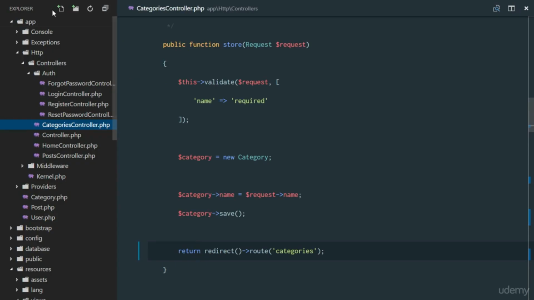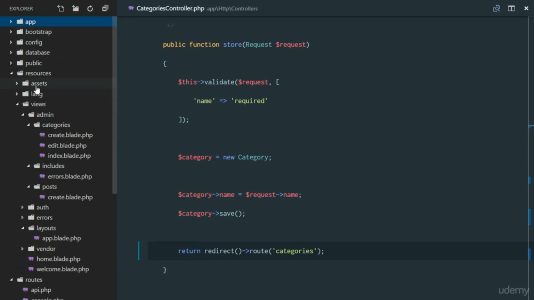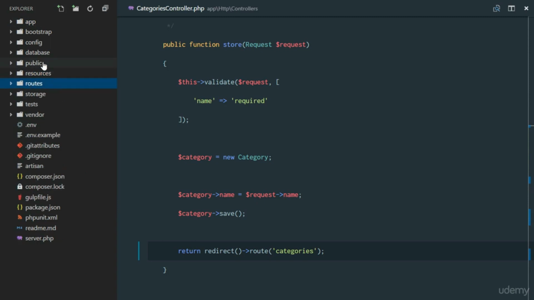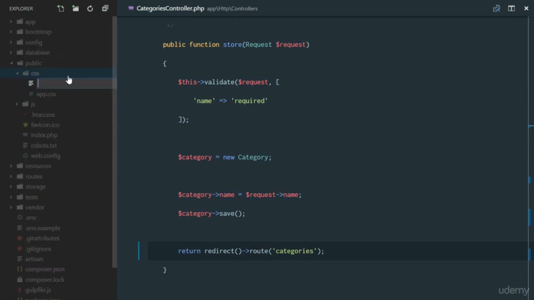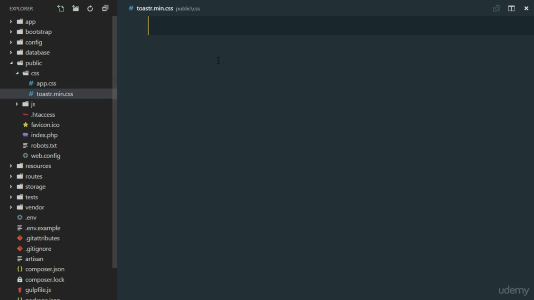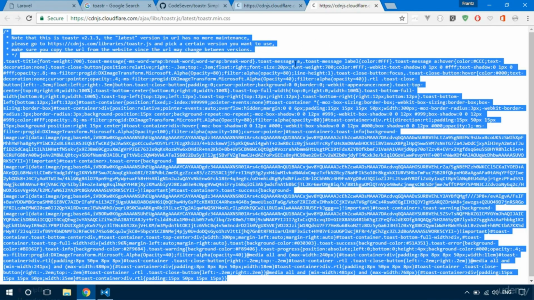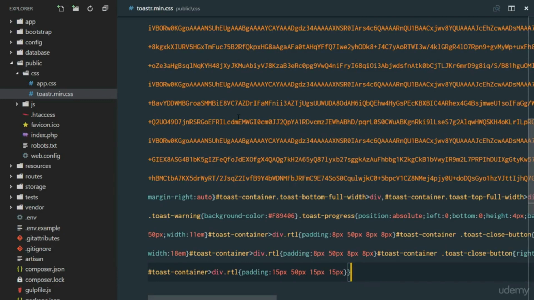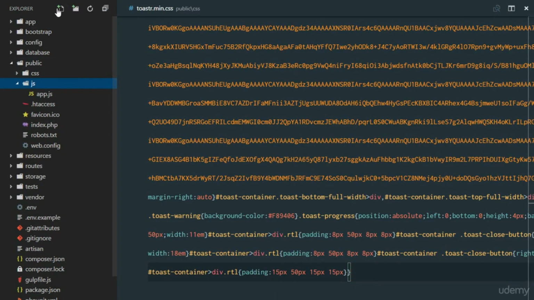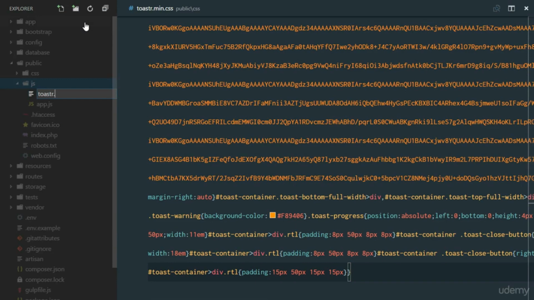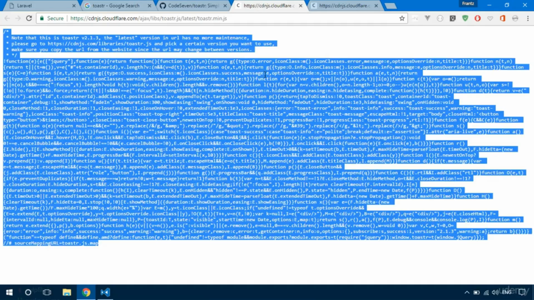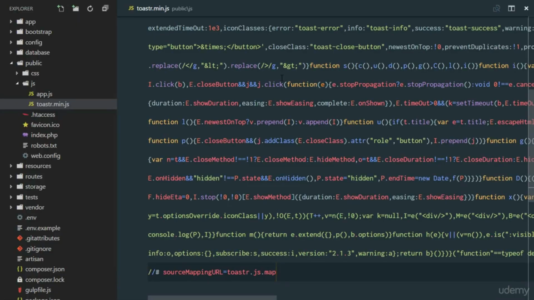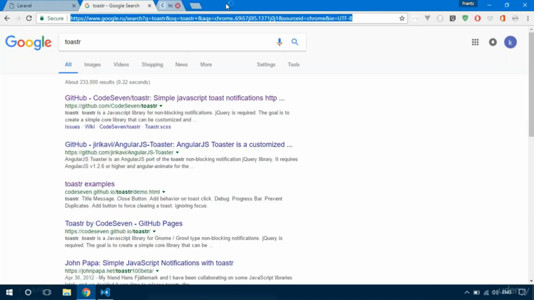In the application, where do we actually include JavaScript and CSS files? Right here in our public directory. So in my public CSS, I'm going to have a new file and I'll call it toastr.main.css, and I'll just copy everything on this page and paste it in. And in my JavaScript directory, I'm going to have a toastr.main.js, and I'll paste in everything from here into that file. Okay, so that's saved. I can go ahead and close all of this.